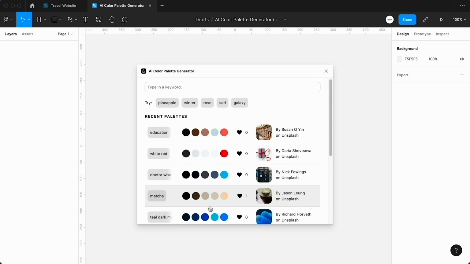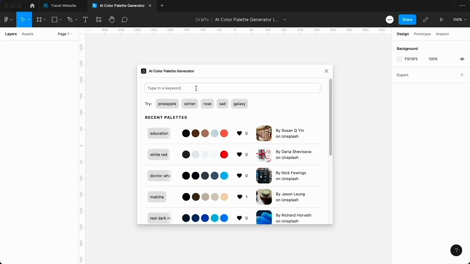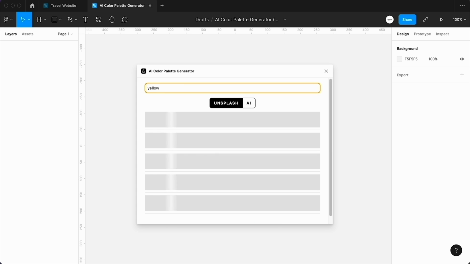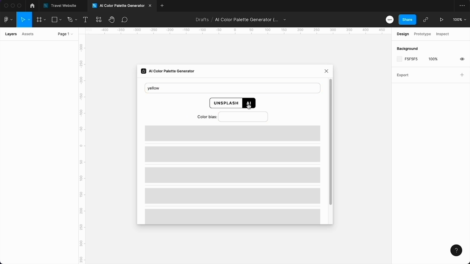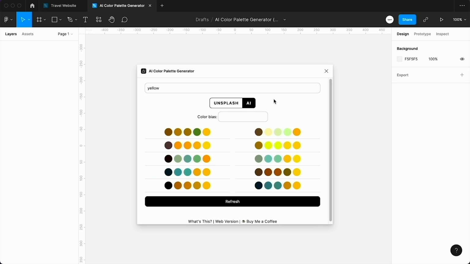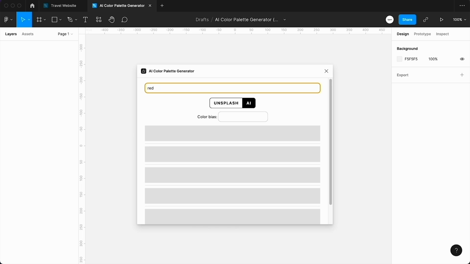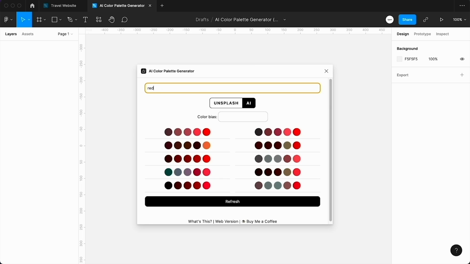So you can see we can choose the color palette from here, or we can click here to generate the desired color palette. For example, I will search here yellow. You can see this plugin has generated the yellow color palette. So basically this plugin is generating the color palette from the unsplash image. We can also click here on AI to see the multiple variation and combination of yellow color with other colors. Let's say I want the red. So you can see how easily we can generate the colors for our web project with the help of these plugins.